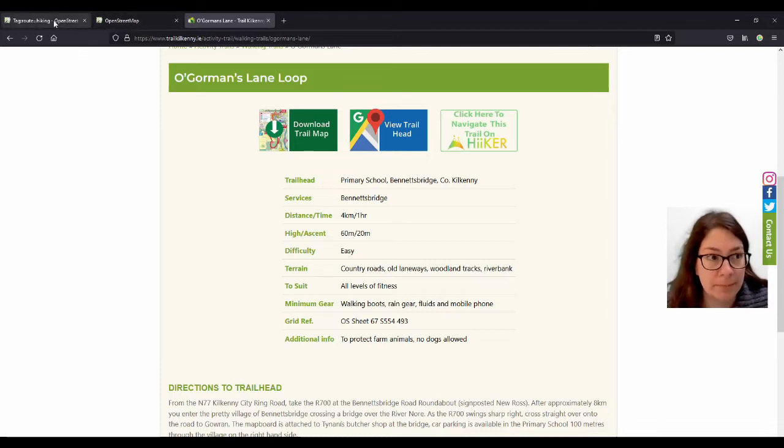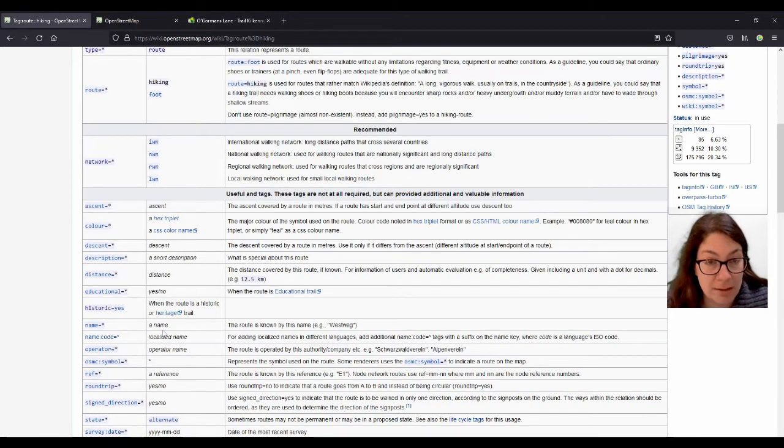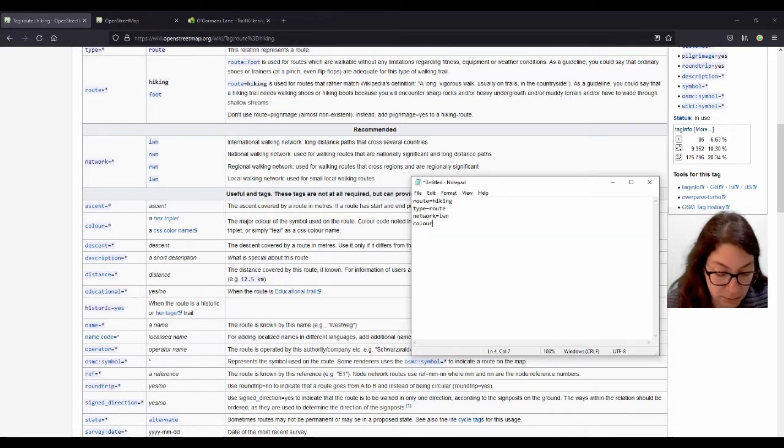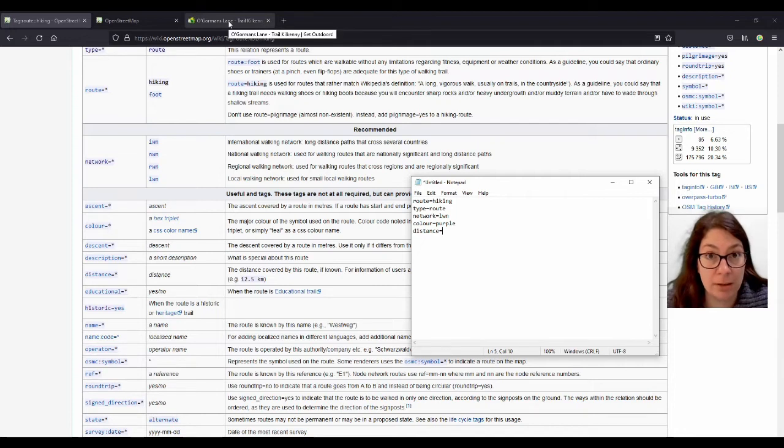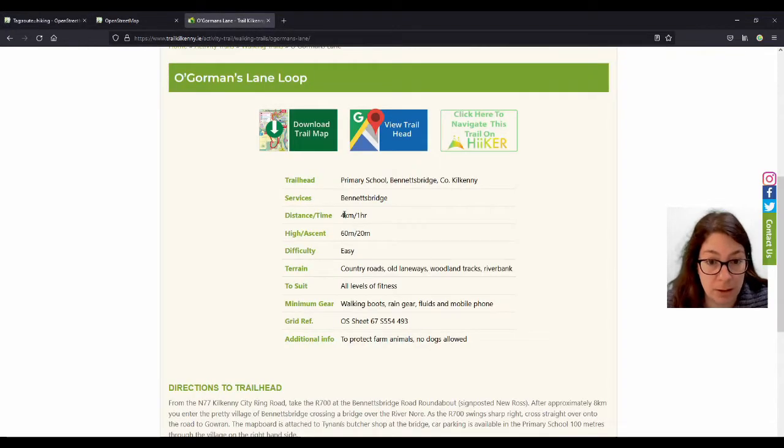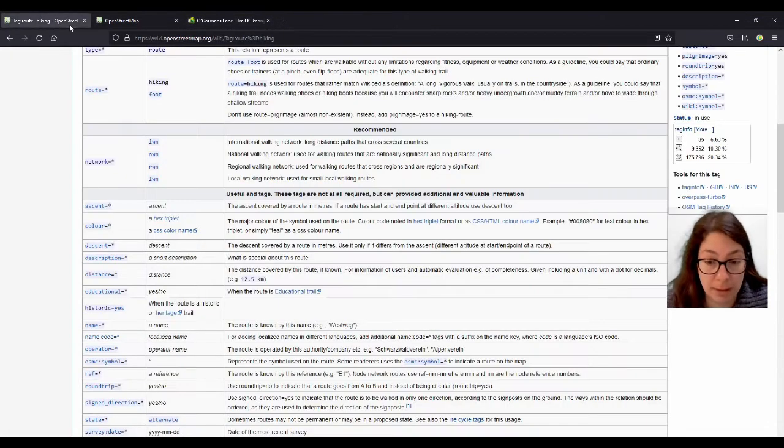I don't. Color, and that's the color of the little symbol on the trail marker, which you could see in the thumbnail, is purple. So color, purple. Descent, again, I won't go into that. Description, I won't do that now. Distance, and on the trailkilkenny.ie website it says 4 kilometers, so you can put that in.